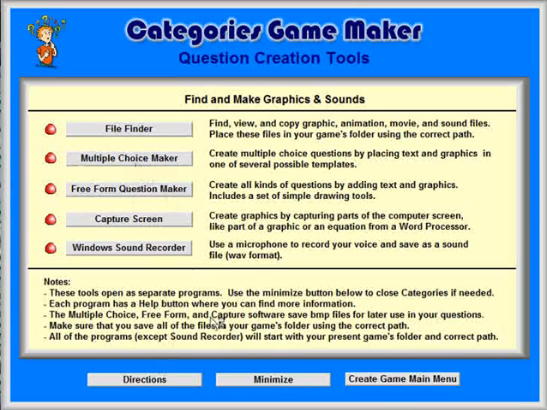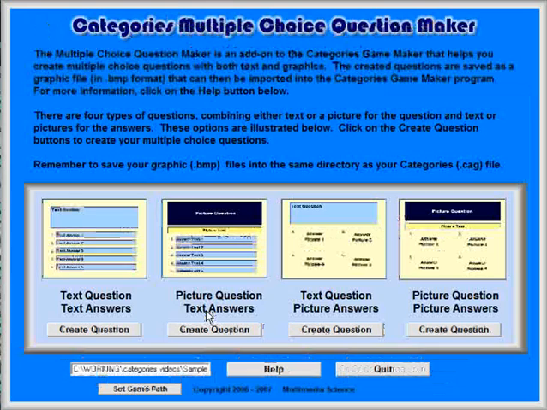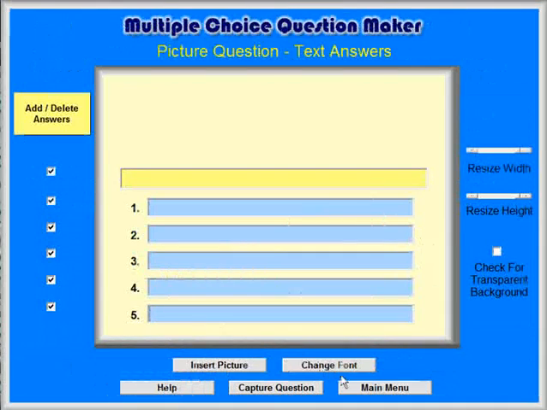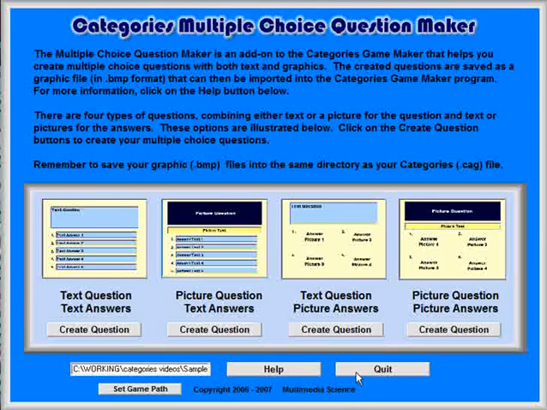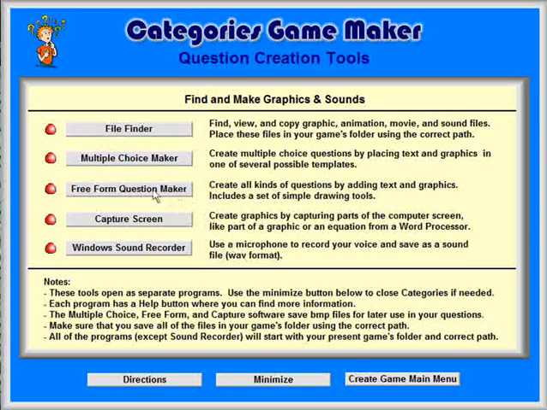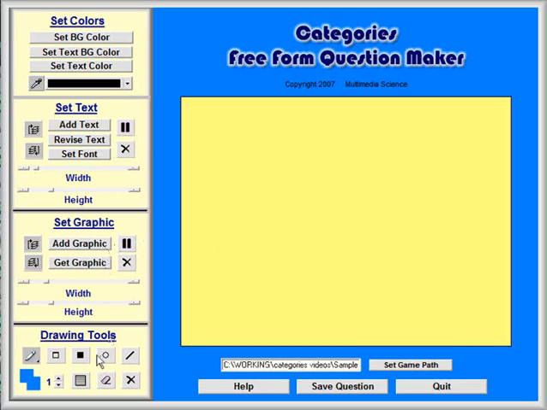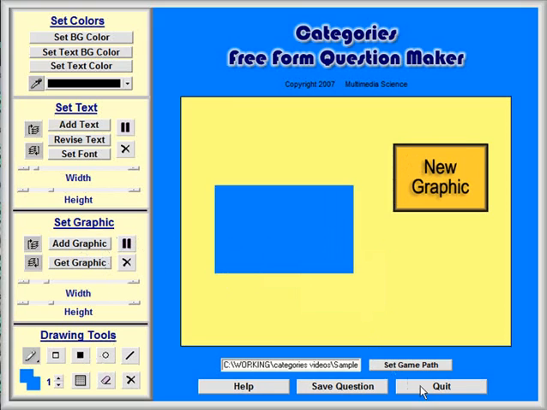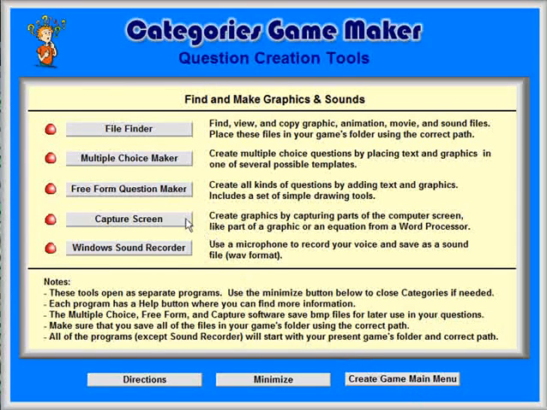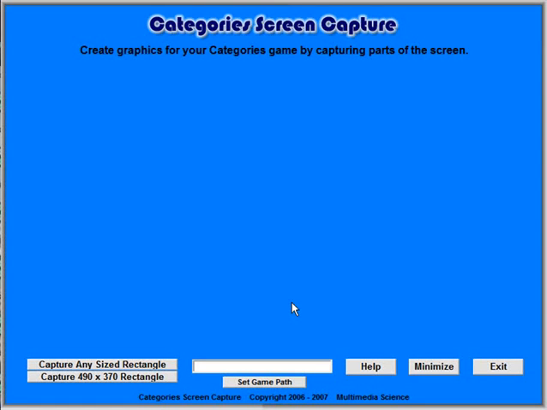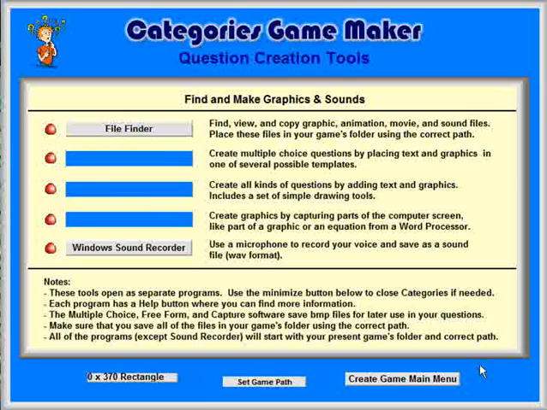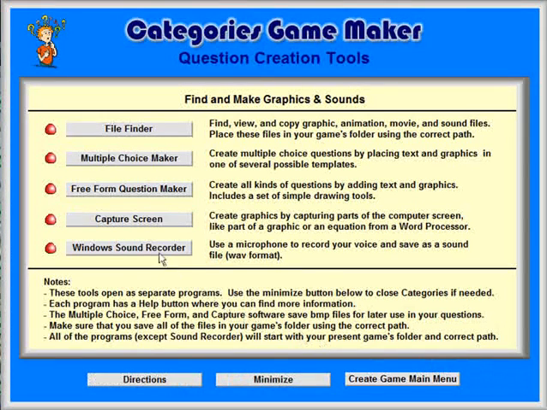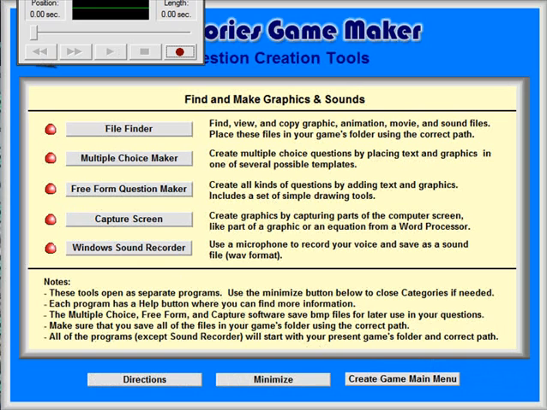The Multiple Choice Question Maker helps you create multiple choice questions using text and graphics. The Freeform Question Maker allows you to create questions using basic drawing tools, text, and graphics in a less structured way. The Screen Capture utility allows you to capture portions of the screen for use in your questions. And finally, you can add spoken sounds by using the Windows Sound Recorder.